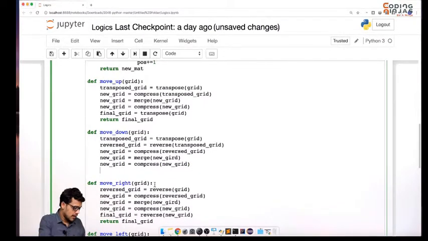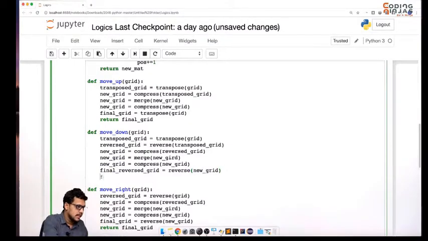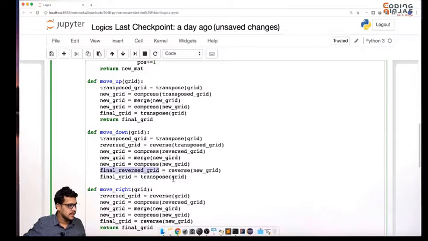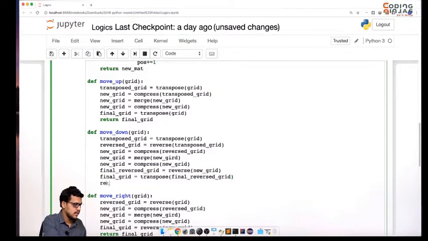After that, final reverse grid will be, then apply what? Reverse again, because you have performed reverse last, so reverse on this new grid. You will get a final reverse grid. Then your final grid will be, take the transpose again, transpose of this final reverse grid, and just return this.